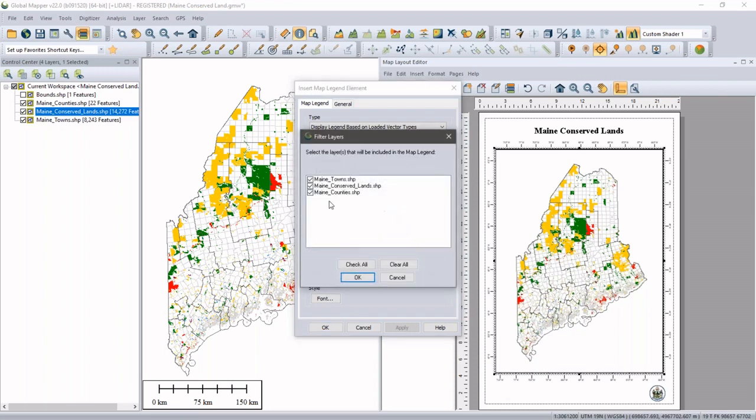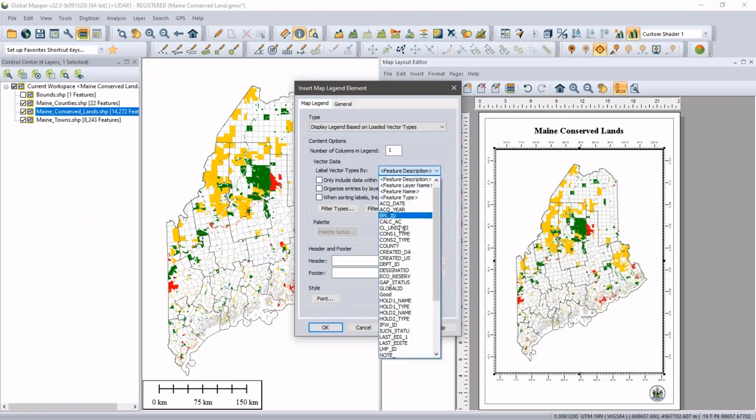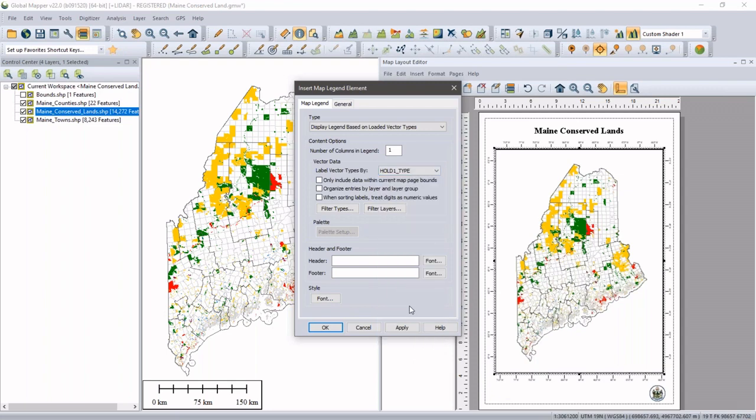First thing I'm going to do is define which of the layers that are present are going to be in my legend, just the conserved lands layer. So main towns, main counties, you can forget about those in my legend. I'm not interested. Other options here, we can define what the label is that is applied to our legend. In our case, it's going to be the same attribute that defined the colors, which is our hold one type attribute.